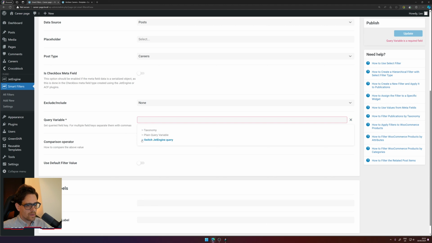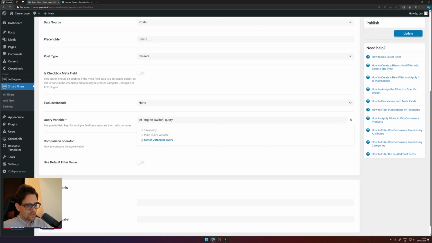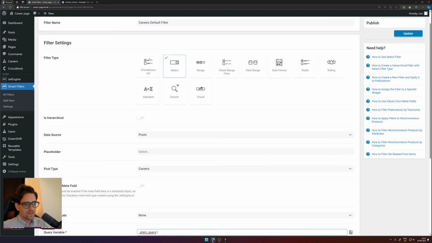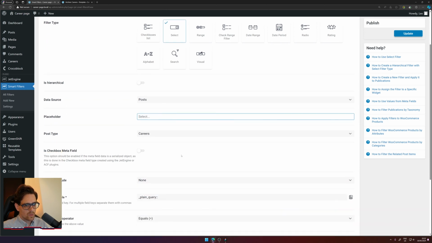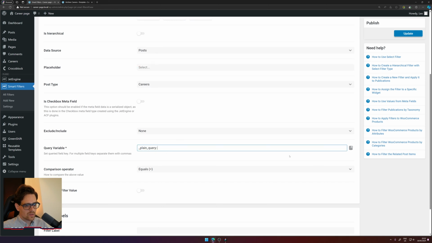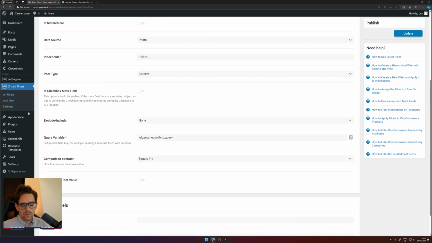So we can check the database, which JetEngine query, plain query. Create for multiple fields, key, separate them with commas. So this is all okay. We want the filter to be in the data source of posts. And with careers, we don't want to exclude or include any by default. Switch JetEngine query. Oh, that grid field key. So this should be the key, right? That we would like to have.